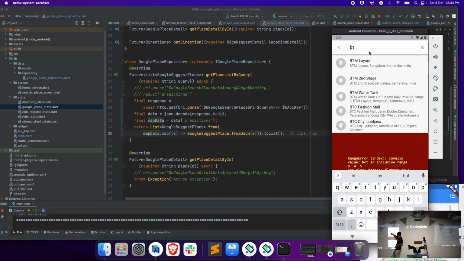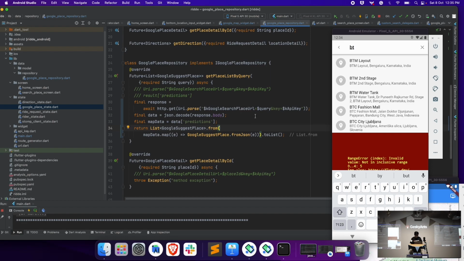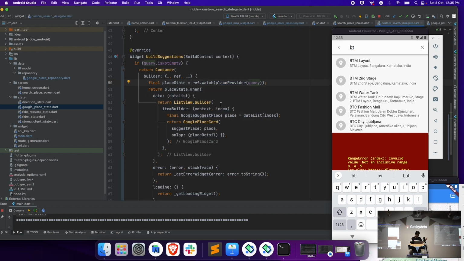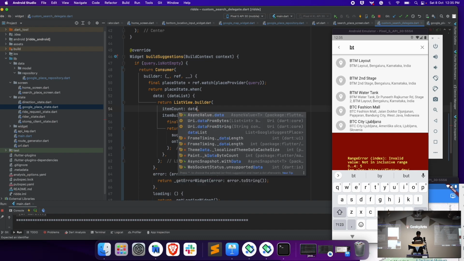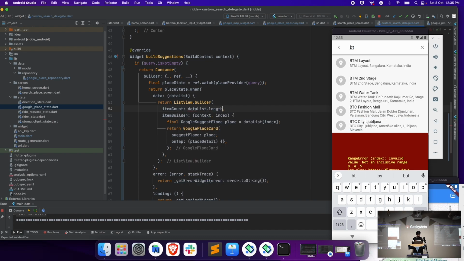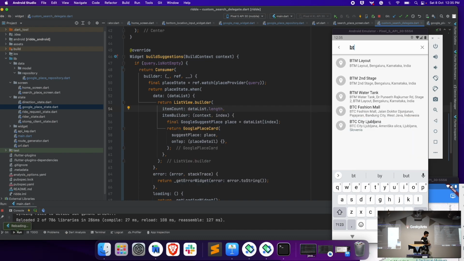So BDM second stage and all that stuff, except we are getting some range error here, which we will be working on. So how can we fix this? Now to fix this, we can go back to this view. This requires us to provide the item count. So I'll be providing item count, which is basically data list dot length, and if I save it, the error is gone. So this is the list of place which I'm talking about. So you can see we have BDM layout second stage and all that place is coming from here.